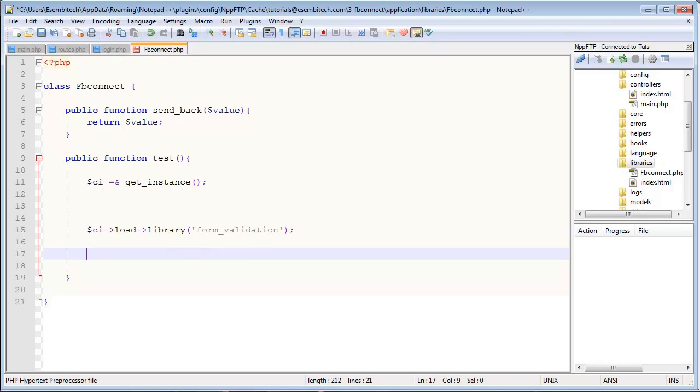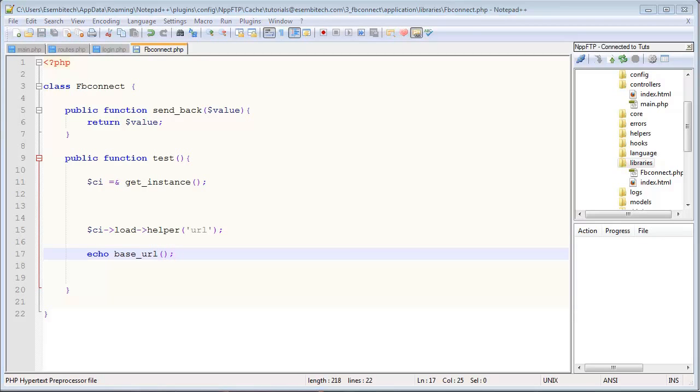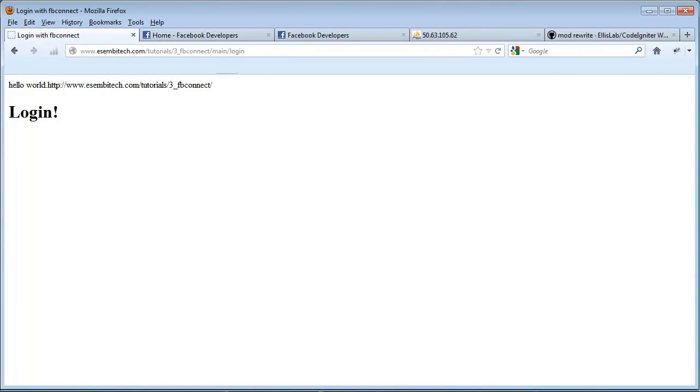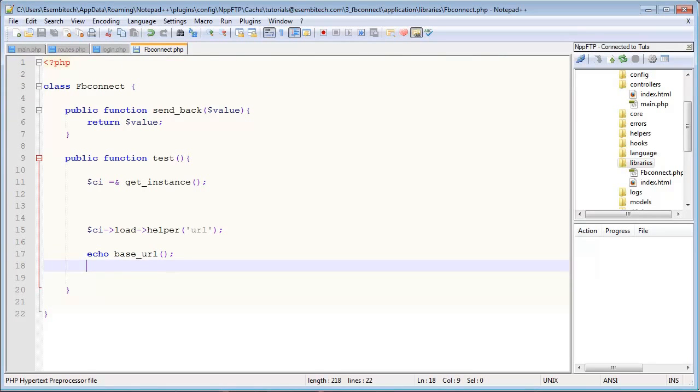But really quick, why don't I just try and load a helper? I will load the URL helper. And then just to prove that this is actually working, I'm going to echo out base underscore URL. I'll save that. And it's working. So this helper is now successfully being loaded within our test function in our fbconnect library, without actually extending any model, controller, or view.